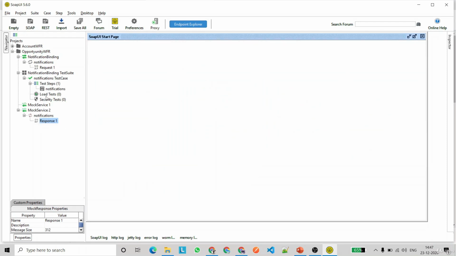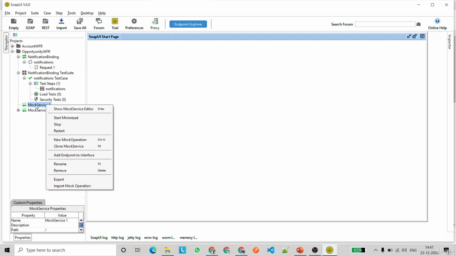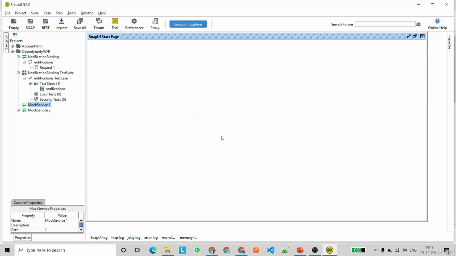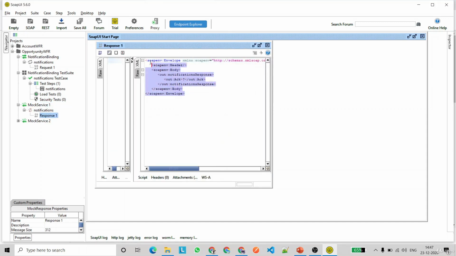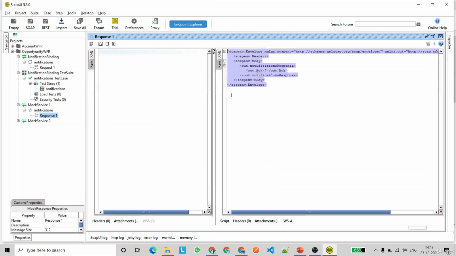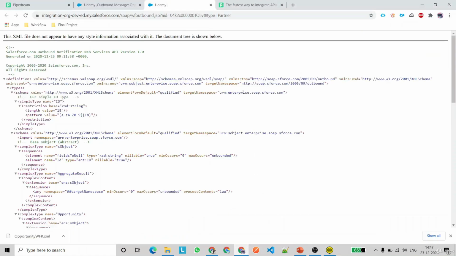Once you have created your mock service, it will look like this, mock service 1. Now right click on this mock service and then click on new mock operation, and then click on OK. So this is what we need to use. This is our notification message that we talked about in our earlier lecture. So copy this and paste it somewhere, or you can just use Control C to keep that content copied.